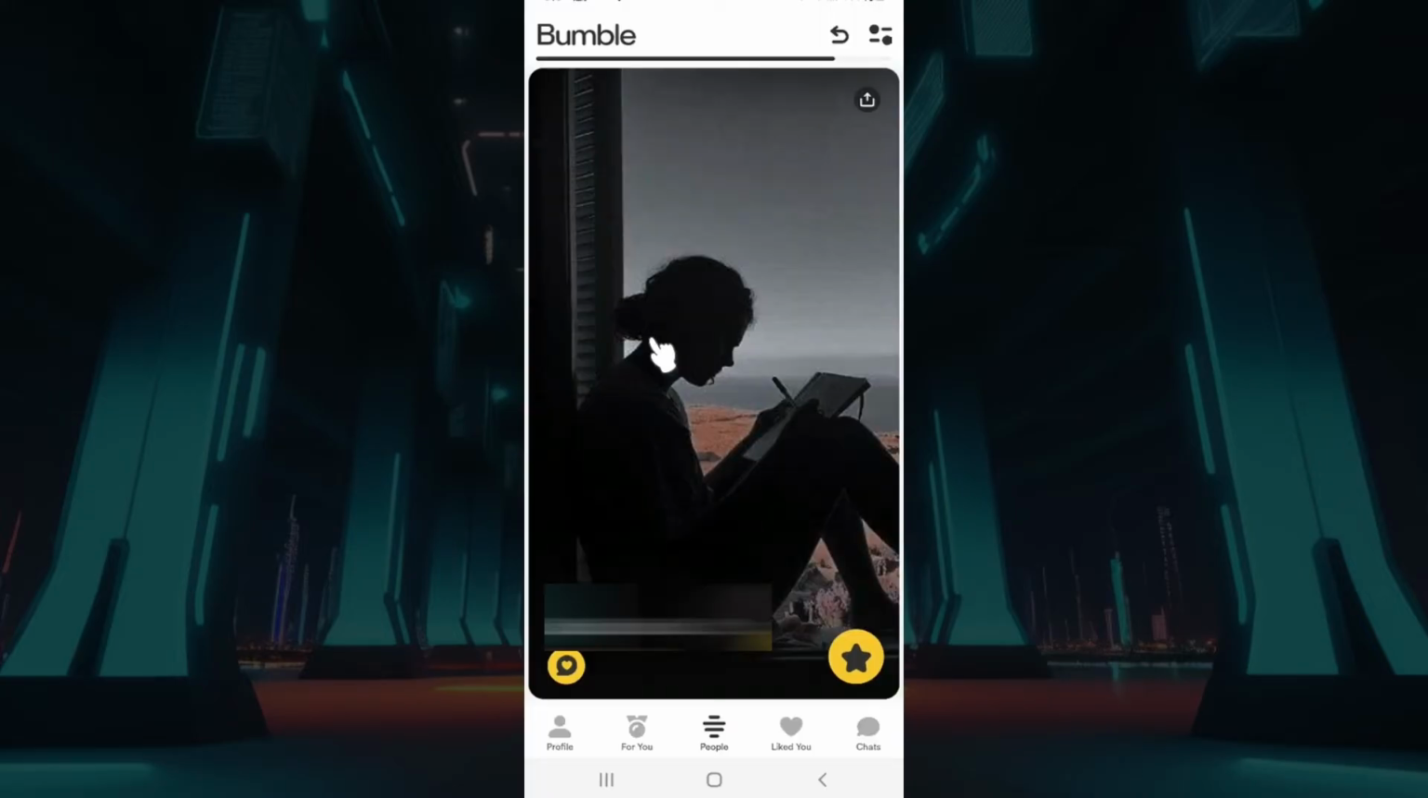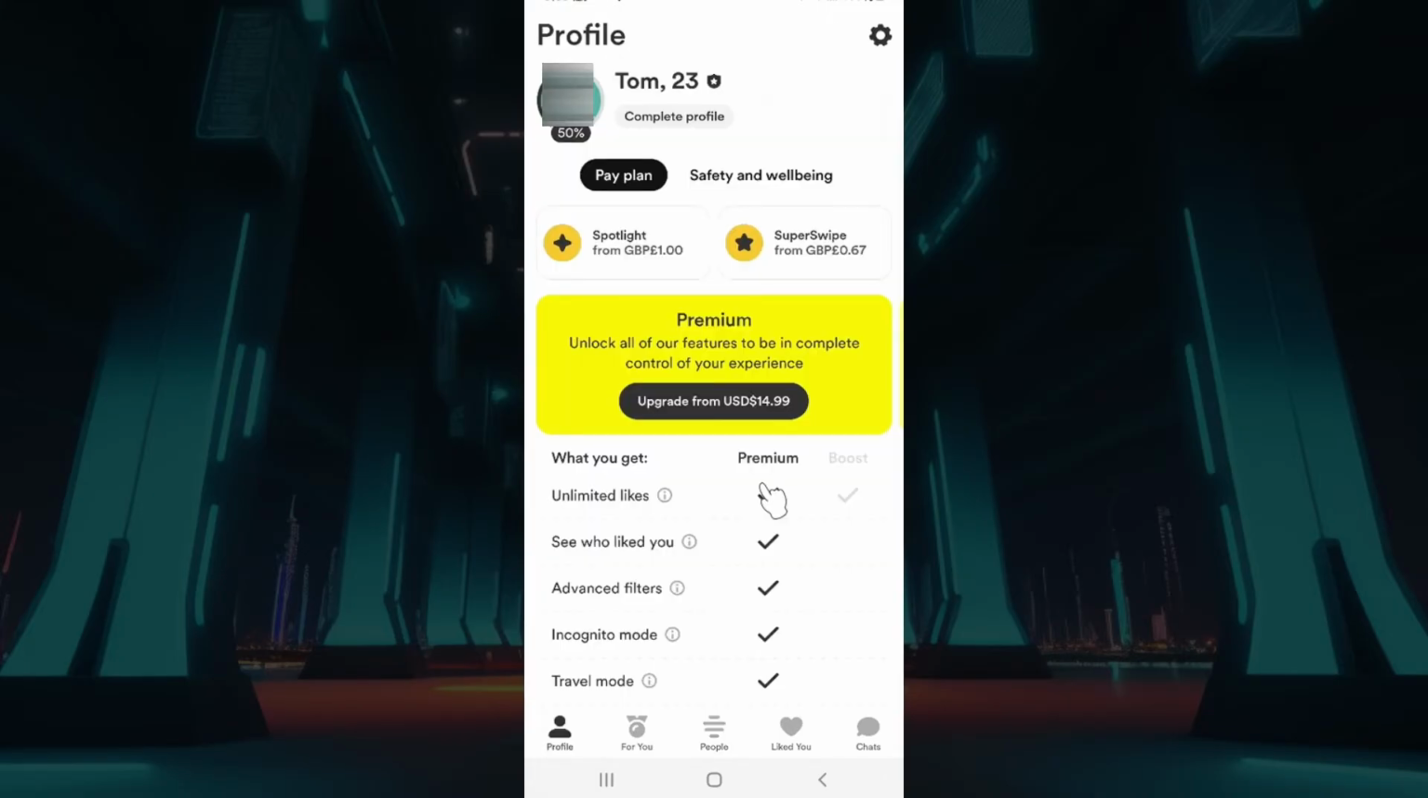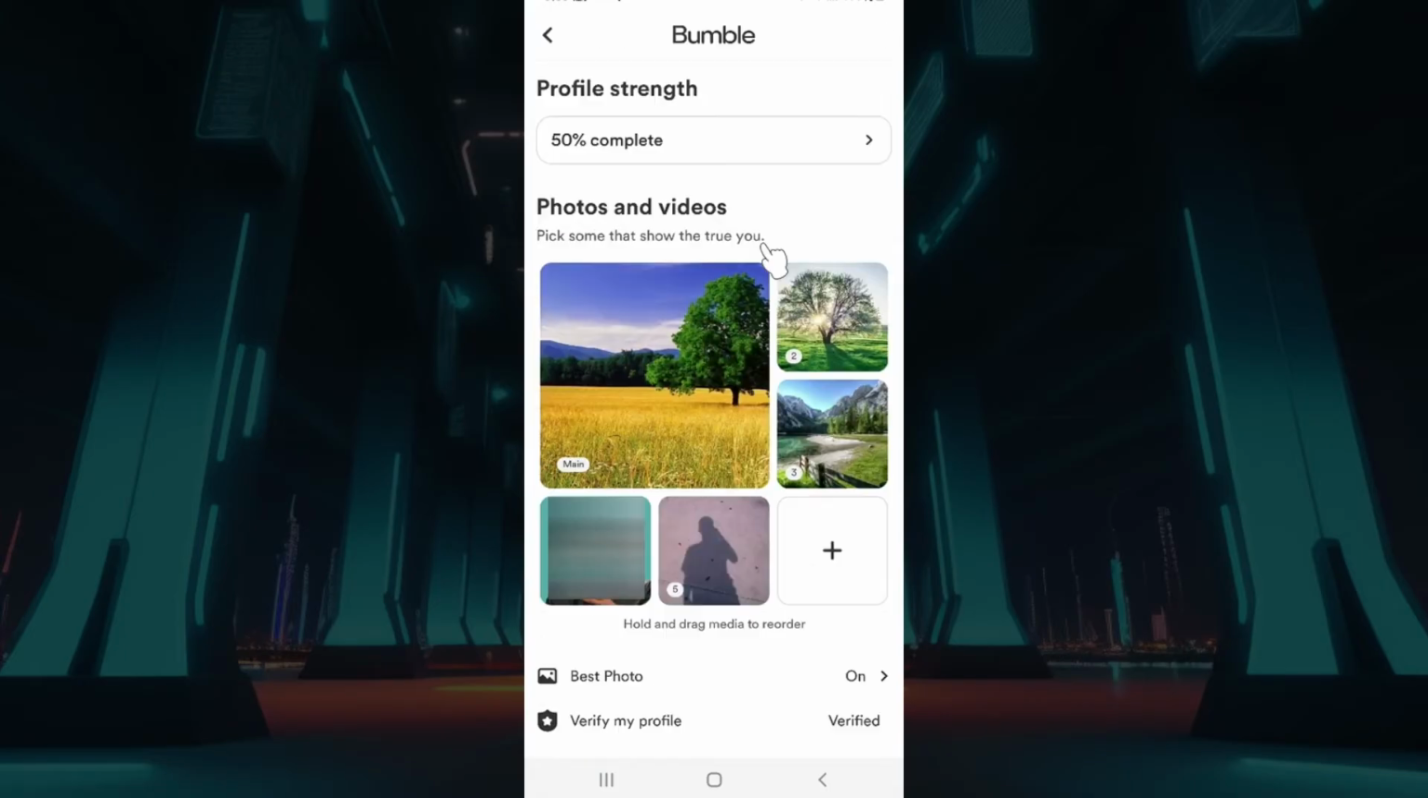Right here is Bumble. Simply, let's go to Profile. The button's on the bottom left, click on it right now. Once you're on the profile page, something like this will open up. Worry not, simply click on your profile picture right here, and then you'll be directed to this page.